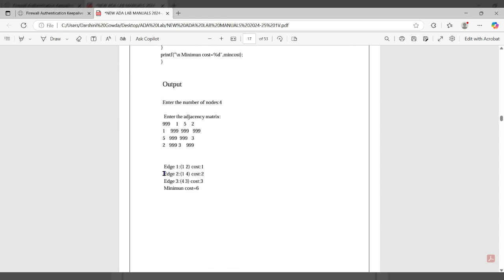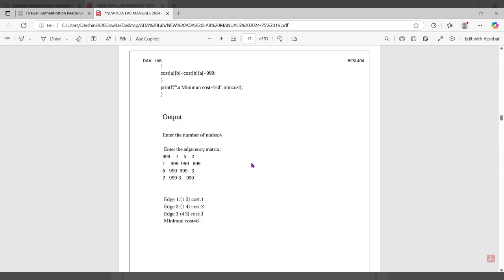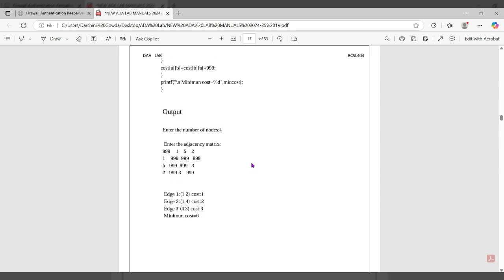These are the minimum costs we have obtained so far from three edges, edge 1, 2 and 3. By adding all these minimum costs from all the edges, finally we obtain the minimum cost as 6. So this is the flow of the second lab program, and this is the sample output of the same.